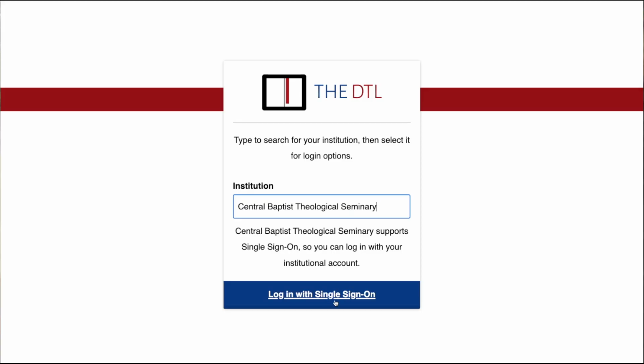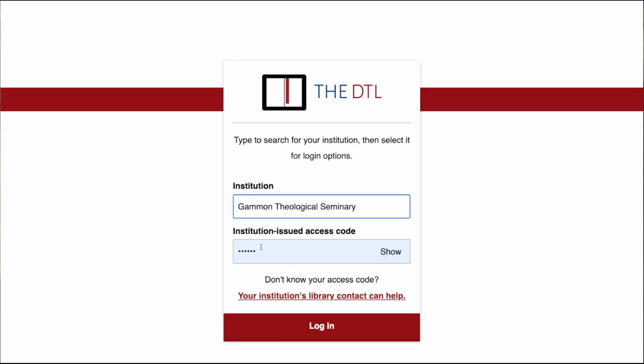So you have the login with the single sign in. Now, not every institution has that. So, for example, you go to Gammon, again, you begin typing, it'll pop up, you click it, and so this institution has an access code. So you put in your access code, click login, and you'll be able to access the resource.